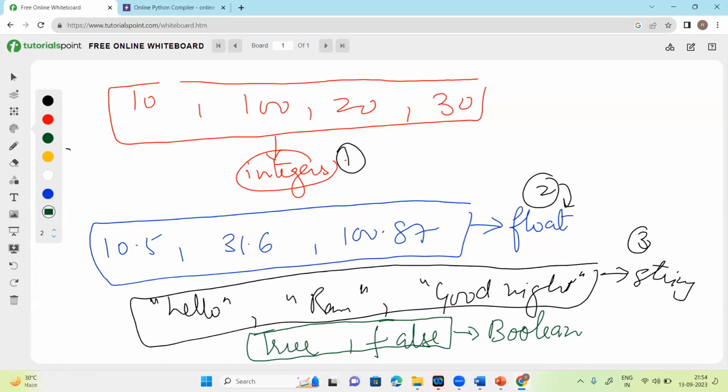So these are my 4 categories. And what are these categories? These are the data types. And these are defining the value, that what type of value I am using. So what is the type of value? 100. So it is an integer value.